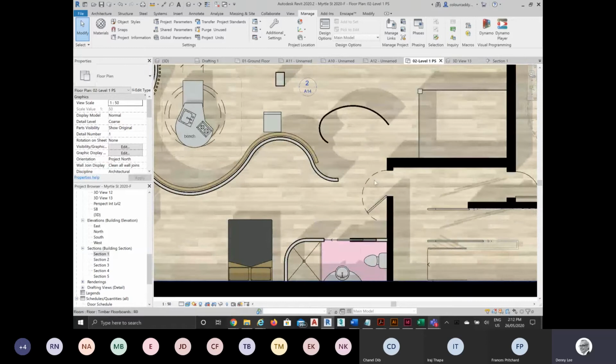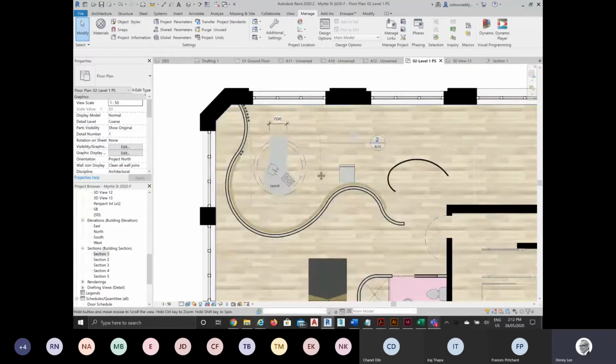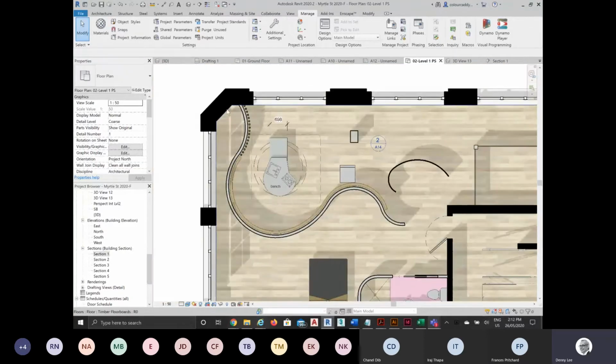So very easy to make your own line styles, and you can make them different colors as well. And I use that all the time for diagrams and different arrows and things like that. But then maybe we'll do some more examples in an elevation in a second as well.